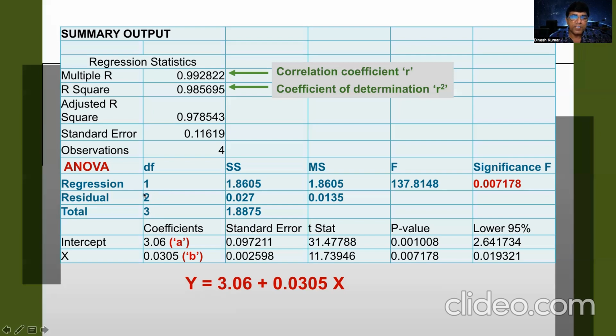And this is by difference method. Means total minus regression degree of freedom. So 3 minus 1, you get 2. The sum of square value has been calculated. And if you remember, we did it manually also. You can do it manually, you will find the same results. So this is sum of square for regression, for residual or error, and then total sum of square. This is summation Y square, if you remember.